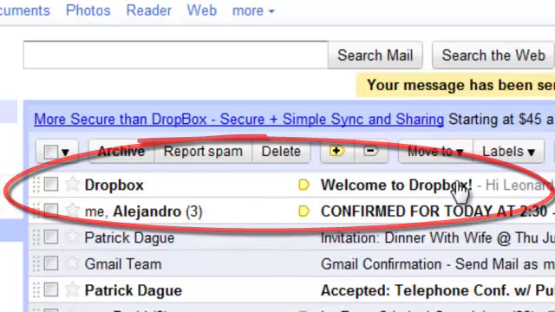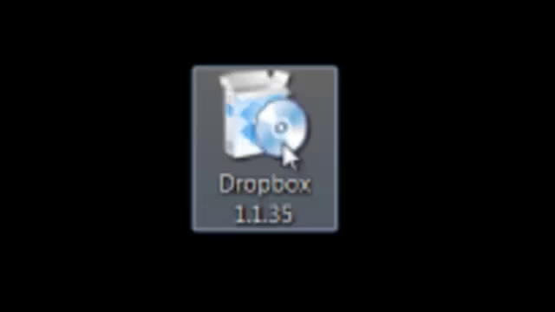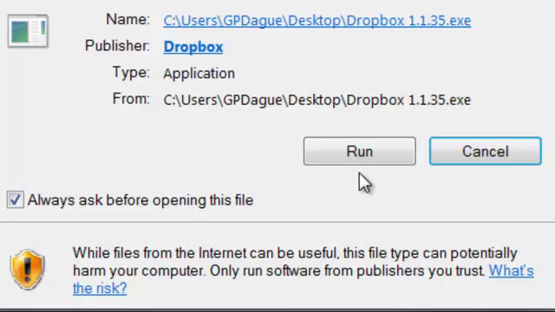You can check your email. If you didn't download it, it gives you a link to download and install, and it tells you to check out their tour. Check out the tour. Okay. And right after we download it, an icon appears on the desktop. We just click the icon to open it, and then we'll click Run. Okay, click Install, and the installation wizard will put Dropbox on your computer for you.